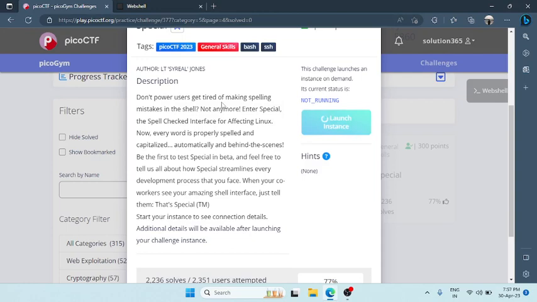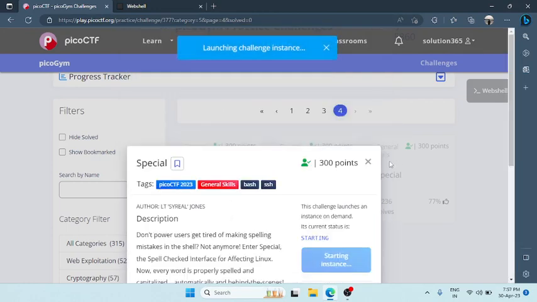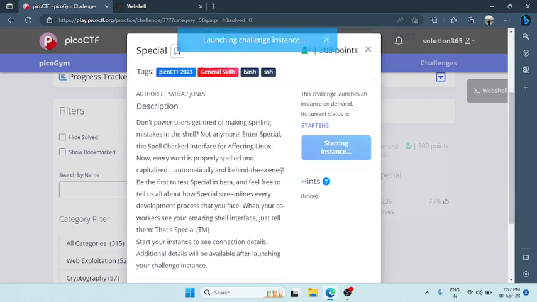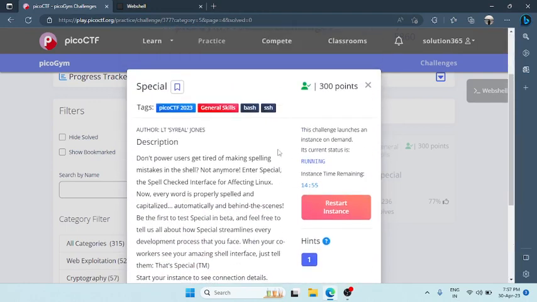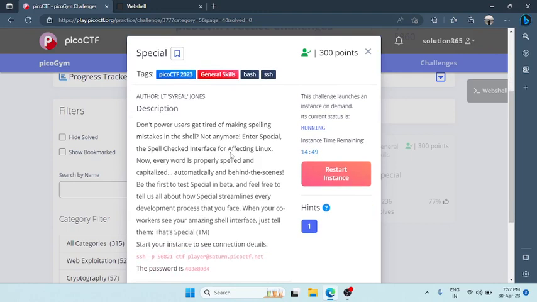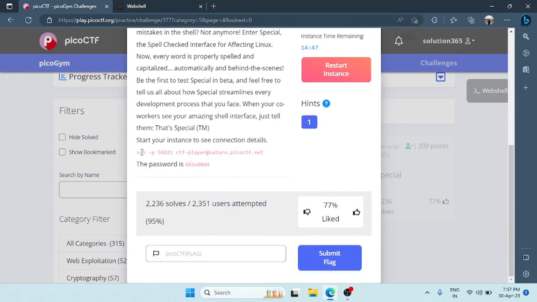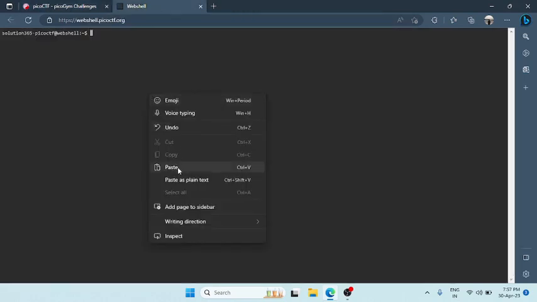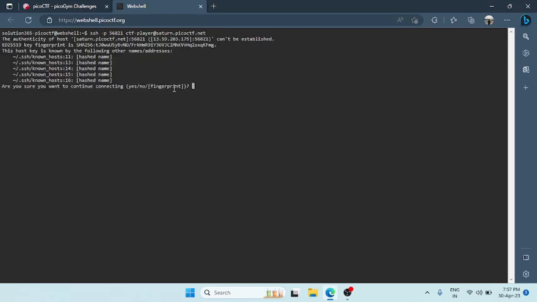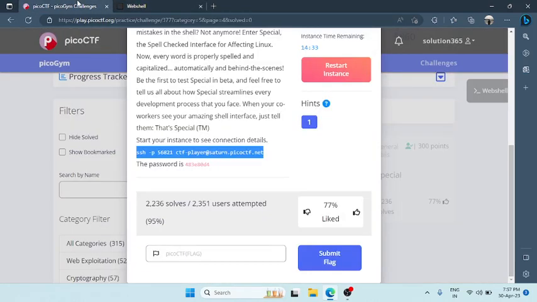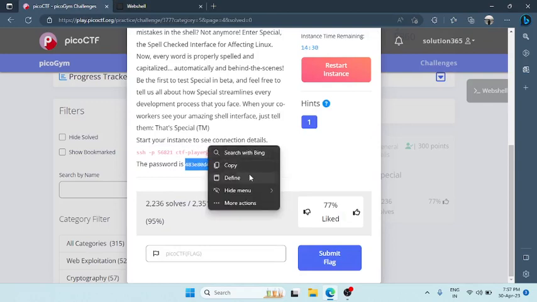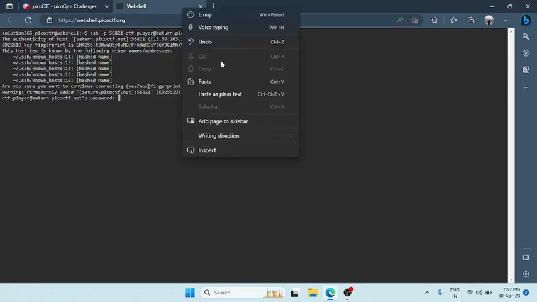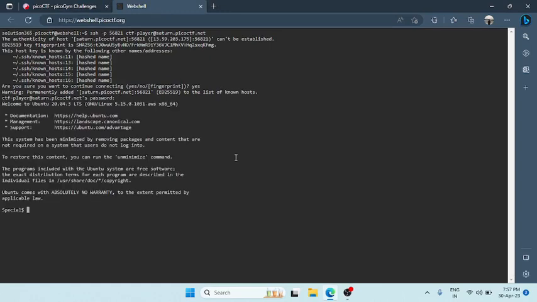So go here, launch your instance, and see what details have been added over here. One thing is that it has added the details of SSH, so these words might be related somewhere. It has given the SSH details. Paste here, say yes, take your password from here, paste it here, and see what happens.